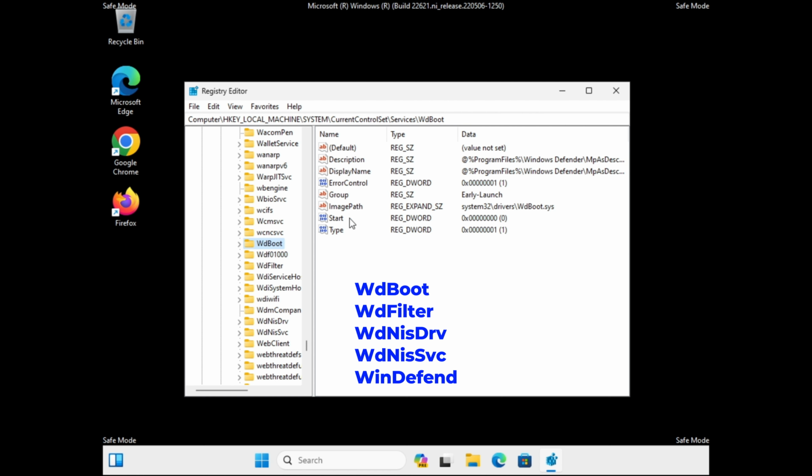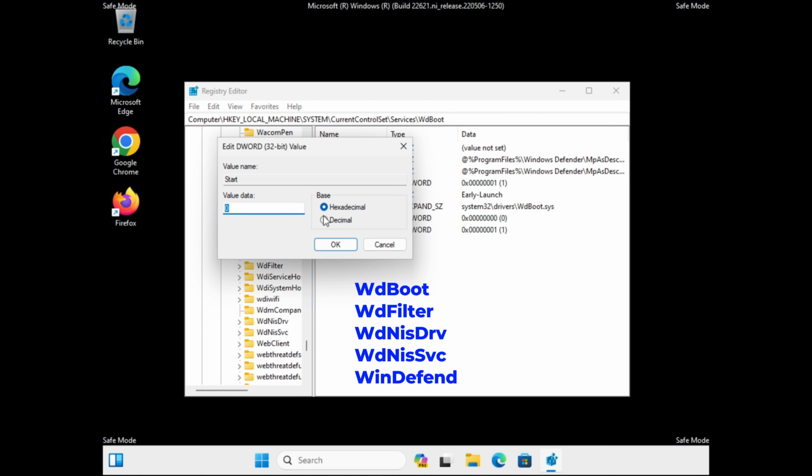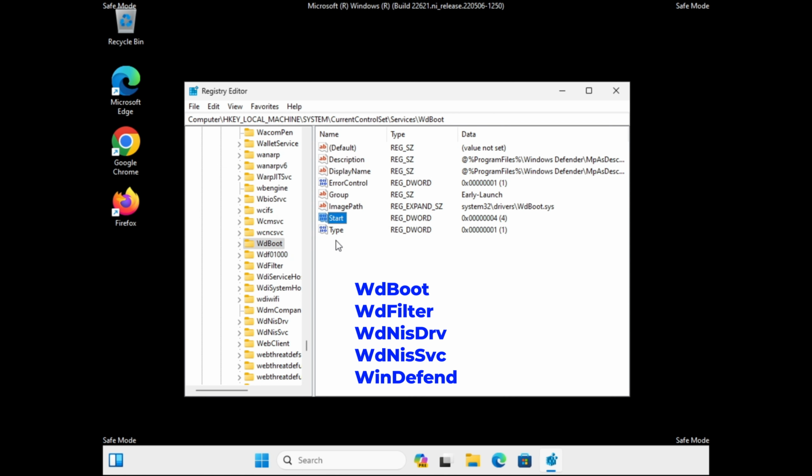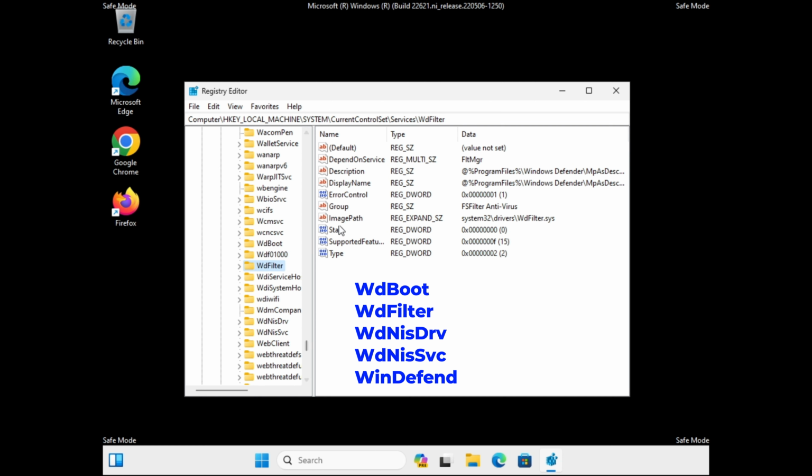To do this, click on the item. Double-click Start. Enter the number 4. Do the same with the other 4 items.